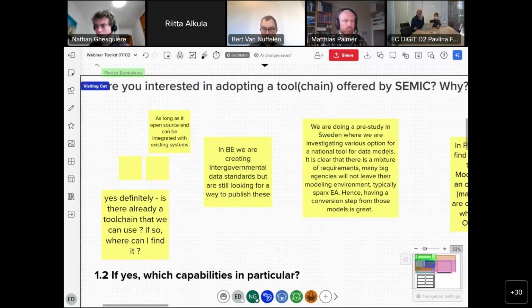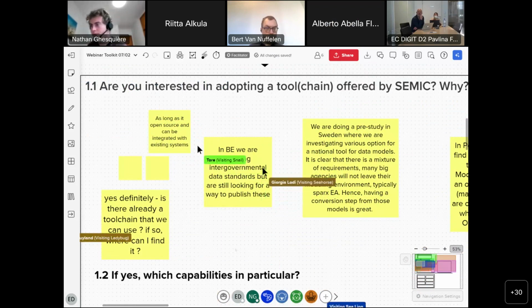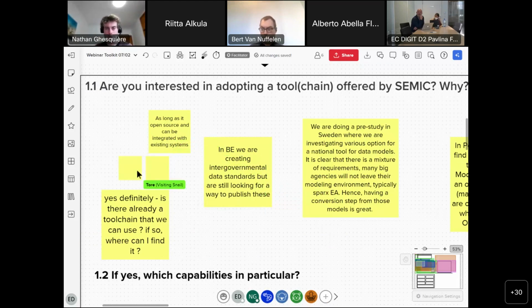Yeah, it's me. I'm Alberto Abella from Fiware Foundation. I cannot attend all the webinars, but my interest is that this tool could be somehow modular, because there are parts which are very interesting for us and some parts for which we have an alternative solution. And we would like to take advantage of the parts that can be useful for us.